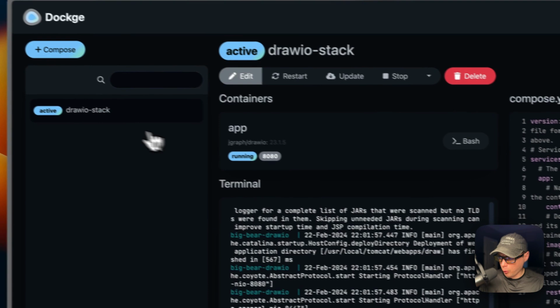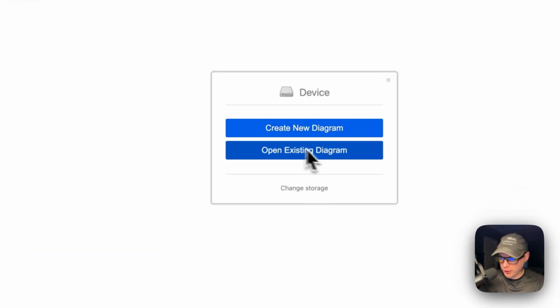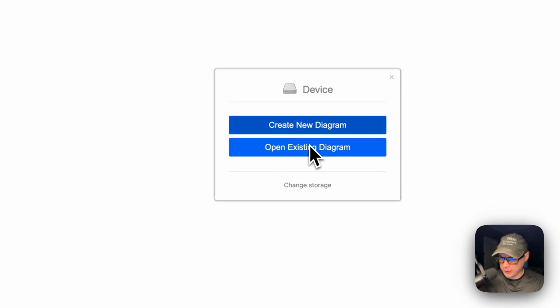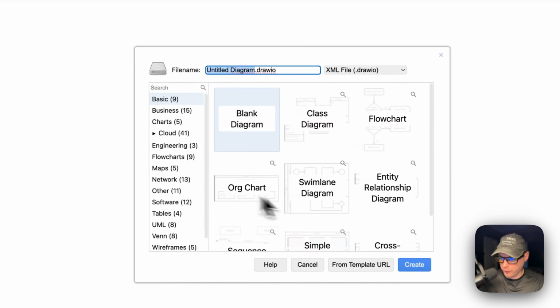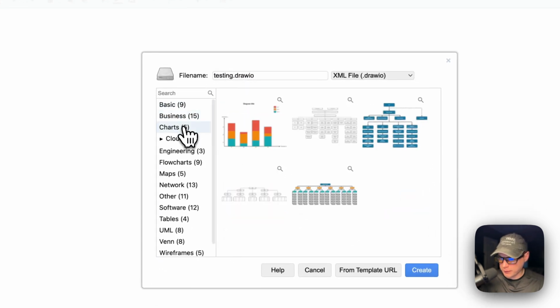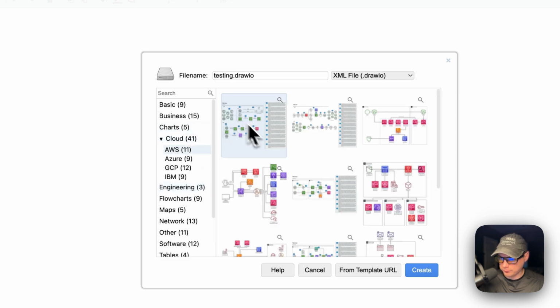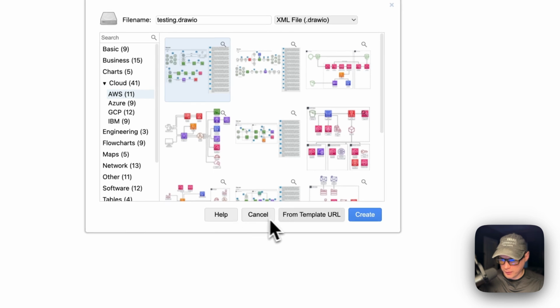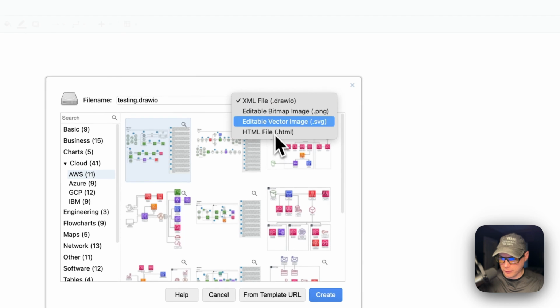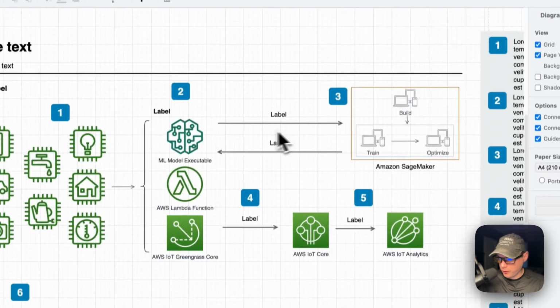So when you're in your stack, you can go to this port right here and go to it. So now you can create a new diagram. You can open an existing diagram. You can change the storage. So if you create a new diagram, you can just name it. And then you have all these types of diagrams that you can create. And AWS. And you can create from a template URL or create. And you can change the file type. I'm going to create. So this is really neat.